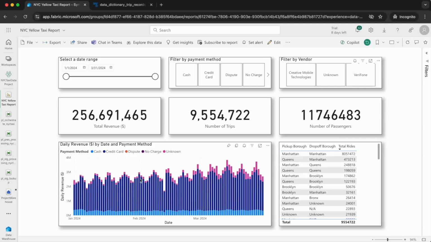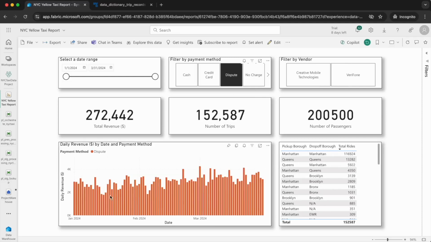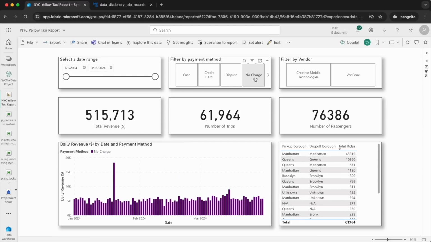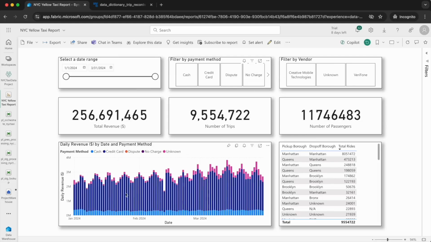And similarly, we can also filter to see how many disputes occurred and how many instances that there were no charges. So there seems to be a peak on this date, which was on the 20th of January 2024, and that was around $18,000 in a single day, where the norm seems to be around $5,000. But other than that, everything seems to be in line, apart from this drop here on this date. So there were far fewer rides on this date. So that in essence is the end-to-end data pipeline.